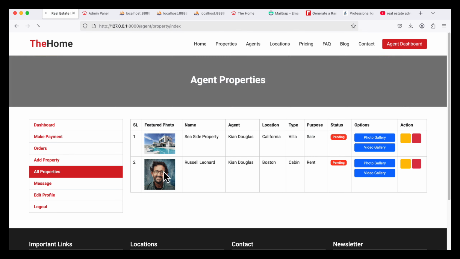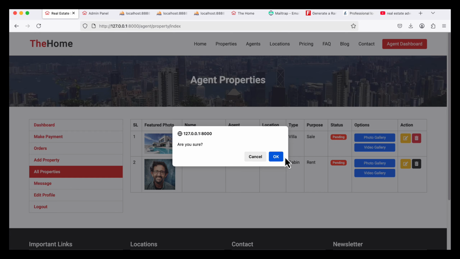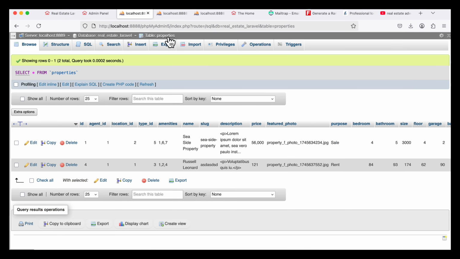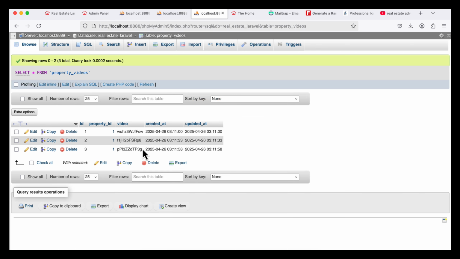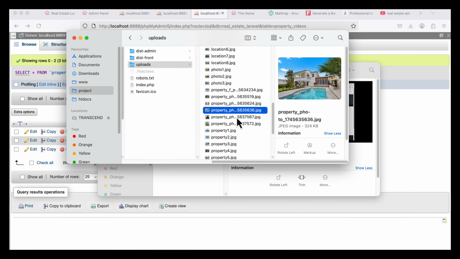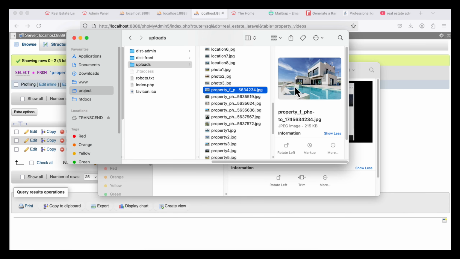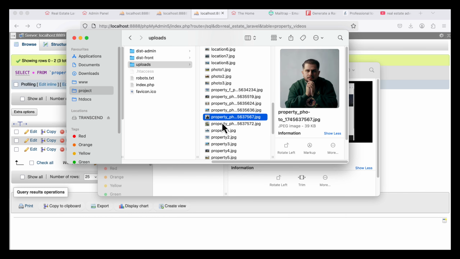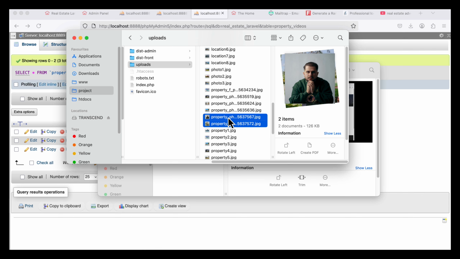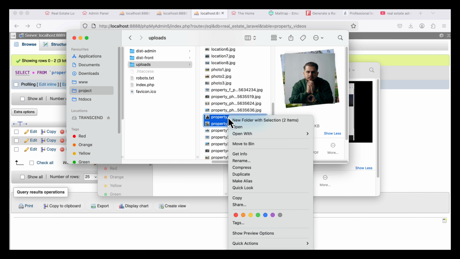So now if I go here on to delete this, you see it is deleted, it is deleted, it is deleted. Now let's go here, and you see featured photo is now 1, 2, 3, but these two items are not deleted, so that is the problem here.